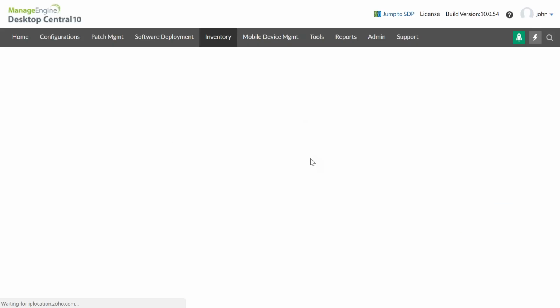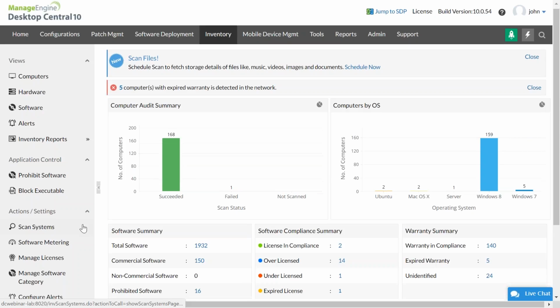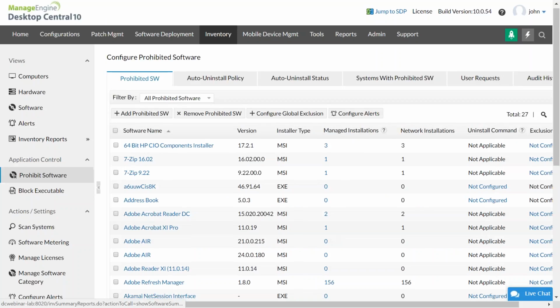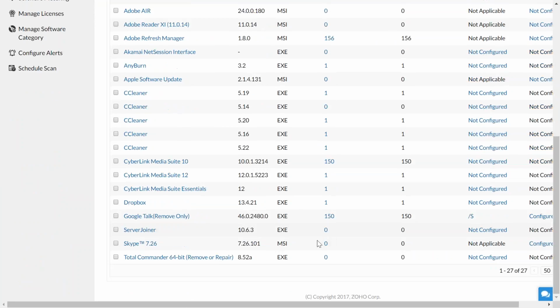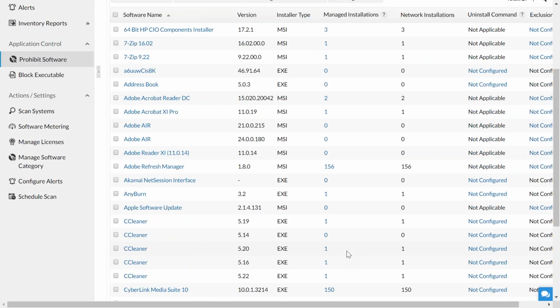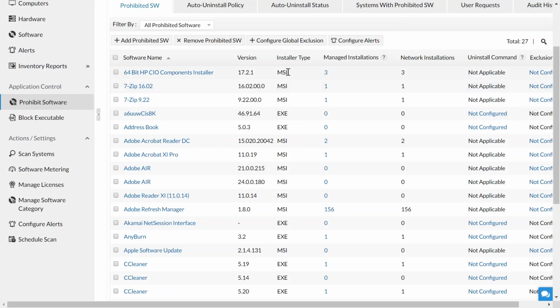Well, let's go back to the inventory in order to go into our main requirement of identifying the GTalk. So here we go, the Google Talk, as you can see, is on 150 machines. So I need to uninstall this application now. In order to uninstall this application, you can see we have given you different installer types like MSI and EXE. MSI does not require anything. As you can see here, the uninstall command action column does not have anything. It's not applicable. But you can notice that in all EXEs, you see something called not configured.